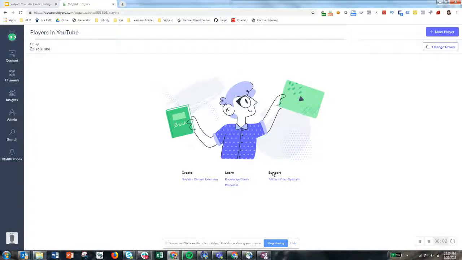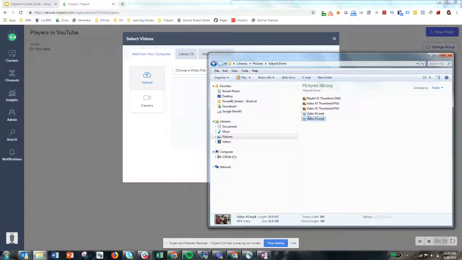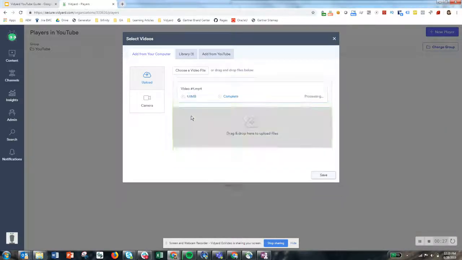Okay, so the first thing you're going to want to do to add your video is navigate to Content Players, which I'm already on, and make sure that you see Players in YouTube and that the group says YouTube so that you're in the right subgroup. Now you're going to click New Player, and you can click Choose a Video File or Drag and Drop, which I will just do the drag and drop.